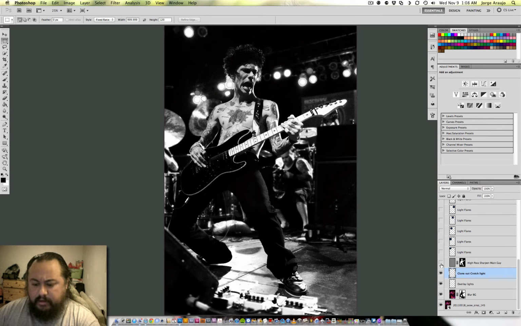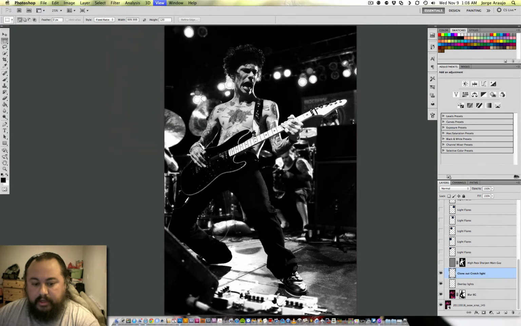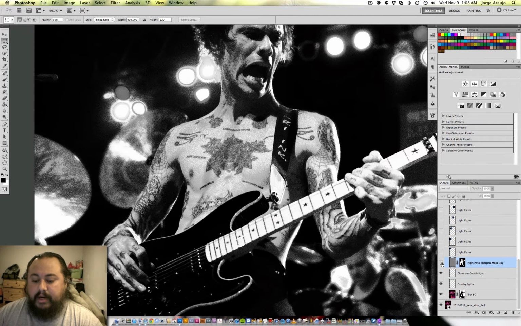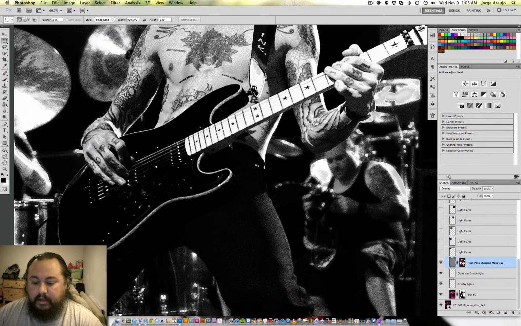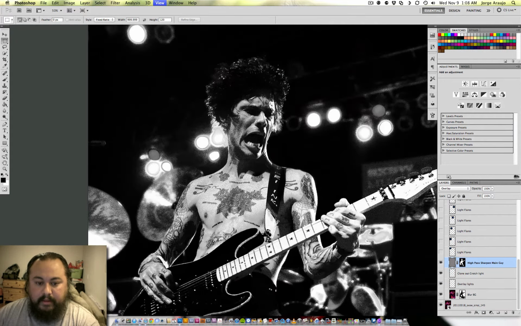Next thing I did is I did a high pass sharpen layer. What I do is I duplicate everything I have underneath, and then I go to Filter, Other, High Pass, and it creates a sharpen layer. And then I masked out the entire background and only left him sharpened. So if I sharpen the entire thing, and then I just mask out the background, just him is sharpened. So it just adds a little detail to him.